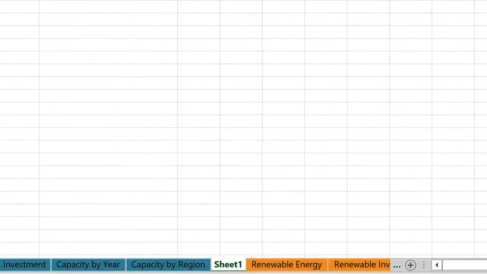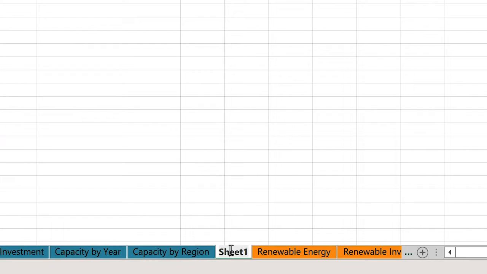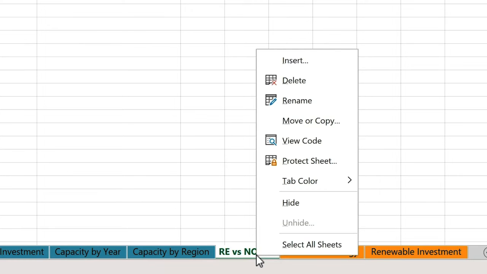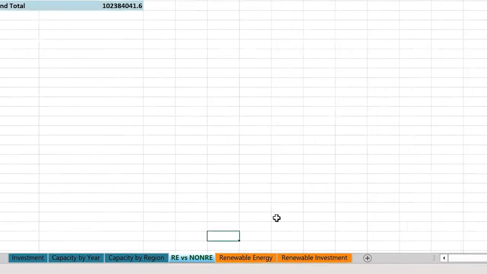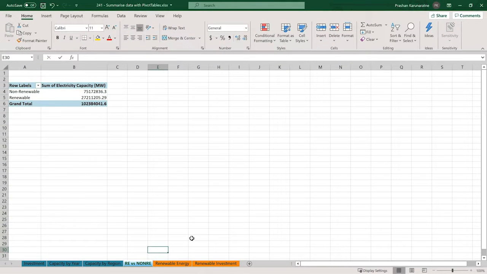We should probably rename the sheet as well. So I'm going to double click where it says Sheet 1, and this is going to be RE versus non-RE. We've also got a bit of a color coding system going on, so I'm going to right click on that, come to my tab color and make that blue so I can distinguish between pivots and data. Now let's create another pivot table. This time Rohan wants to see similar information but broken down by region.